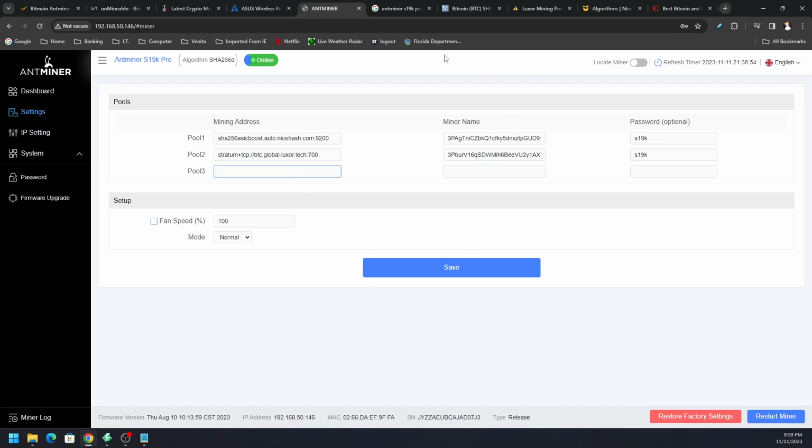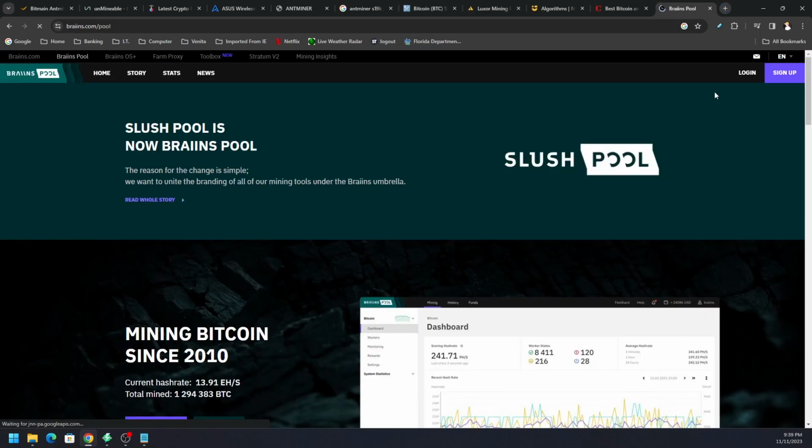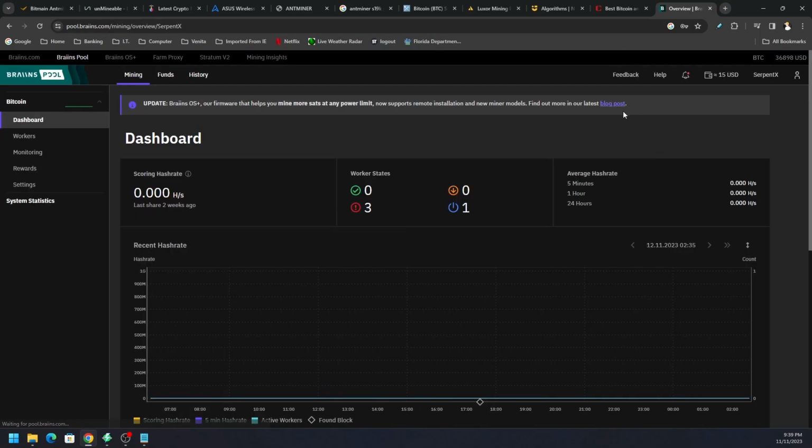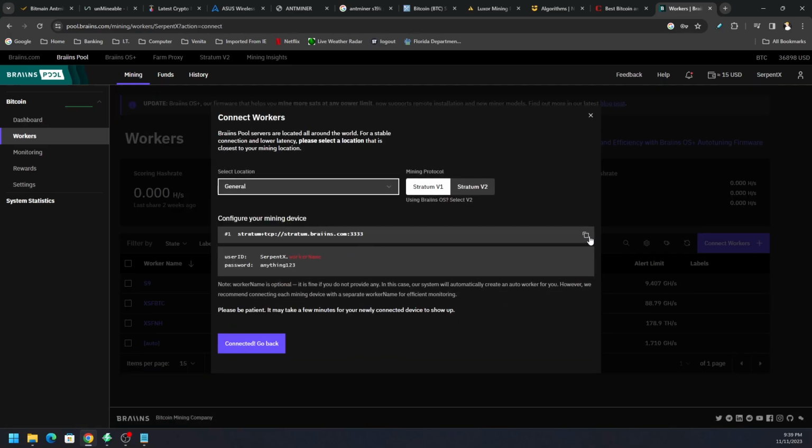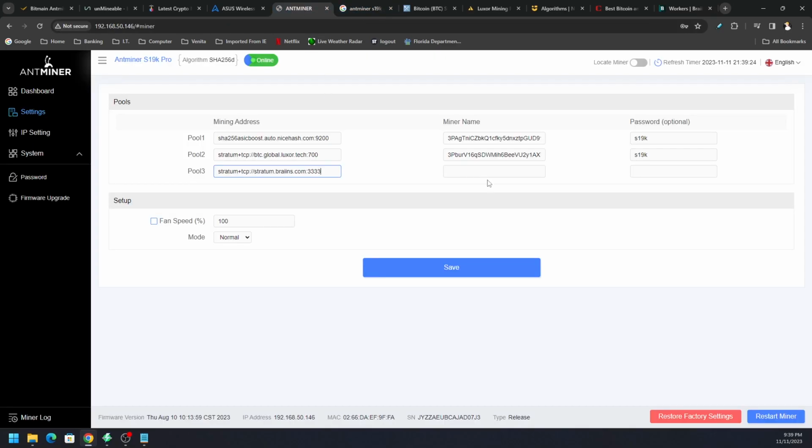And then the third pool, I'm probably going to use Brains Pool instead. So let's go there. Log on in. And for pools like this that require a logon, like Luxor as well, you can always go to your workers, connect worker, and it will provide you all the information you need. So again, copying the stratum or pool. Then we need to put in our wallet address, which is going to be the same that I already am using for Luxor. So that's good.